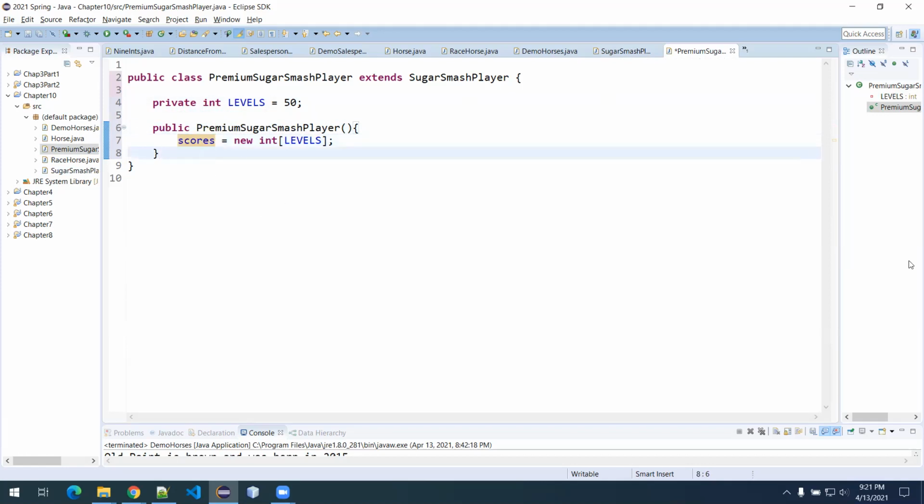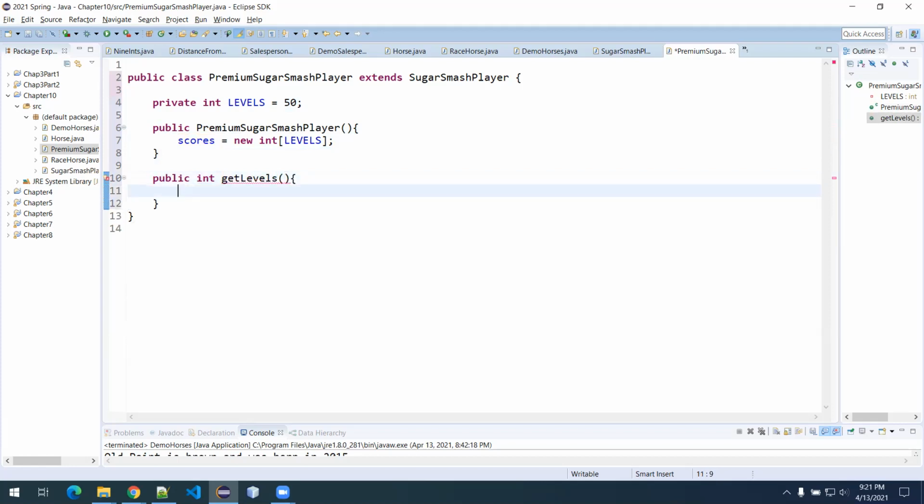The other thing we're going to throw in here is the ability to return the number of levels, because we will need to know how many are available so that we can do some other tasks. Here, we're just going to create a very simple method. I'm typing it out manually, where we're just going to get the levels. It's simple enough to just type. So get our curlies in there, and all we're going to return is where the levels are set. That's all we're doing. This is just a mechanism to be able to see that it's been set to 50.